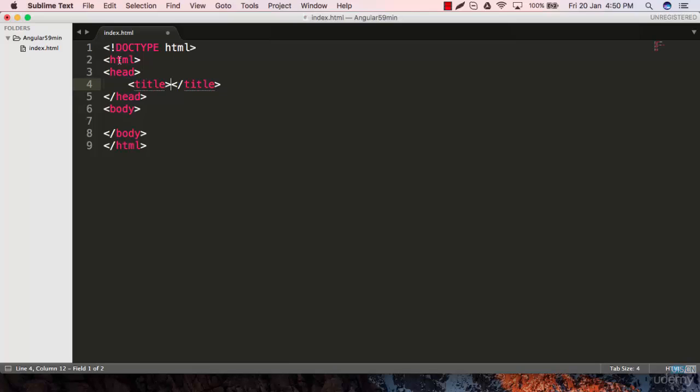So it's already giving me a skeleton of an HTML page where you can see that we have html, head and body. So inside the head, we have a title tag. So I will just write Hangman app, which is what we are going to create.